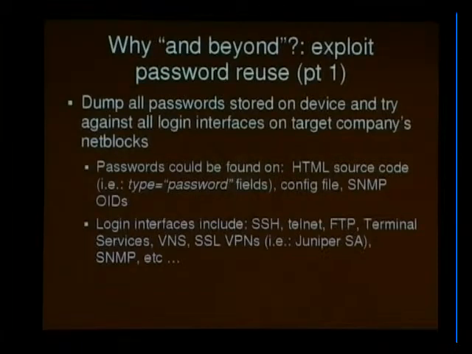So the idea is, if you compromise an embedded device like a printer, it's a very good idea, after you steal the password from, say, the HTML source code, to try the same password on other adjacent systems. Because we're all humans, we reuse passwords. When I'm doing penetration testing sessions, if I manage to compromise a password, I will try the same password in every single login interface.